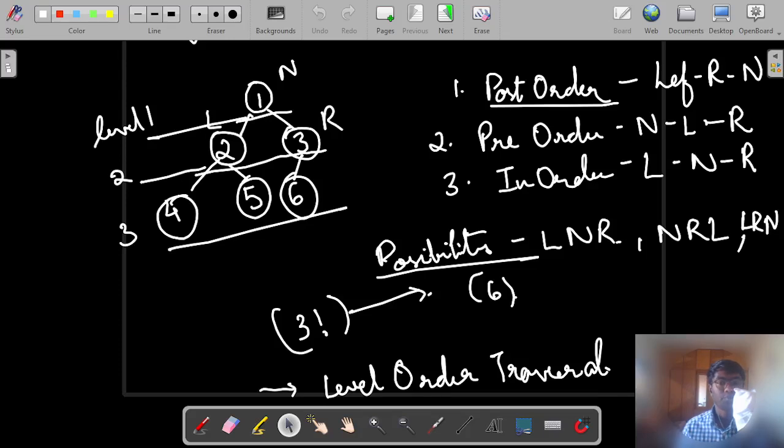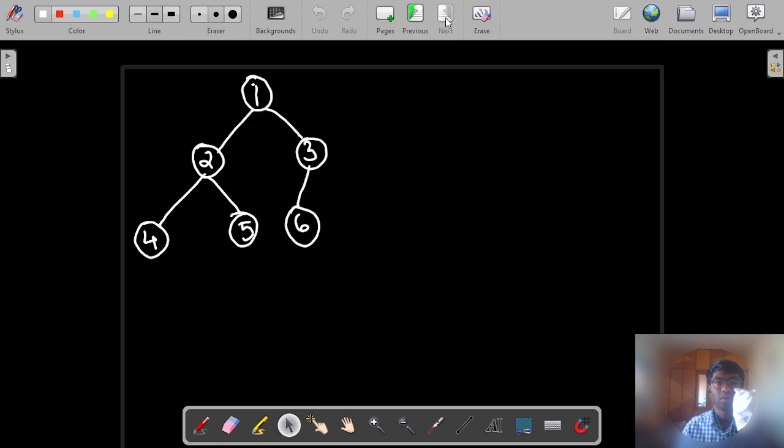I will start a new page just to also visualize the other three traversal techniques here: post order, pre order, and in order, similar to level order where we were going height by height. So let me switch to a new page.